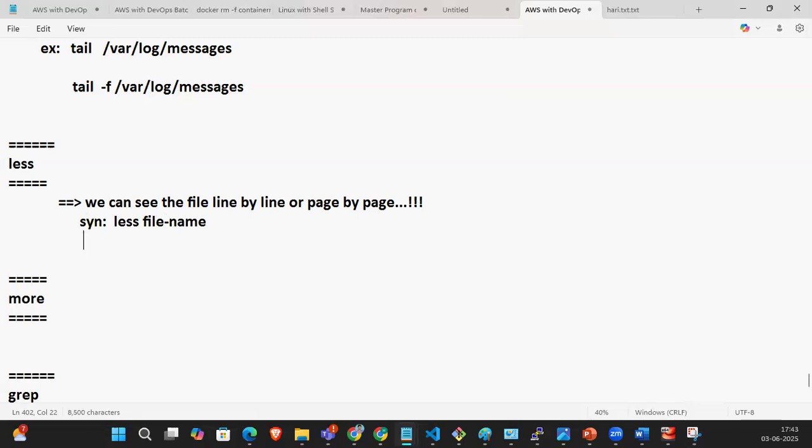So what is the example? Less /var/log/messages. Less /var/log/messages.